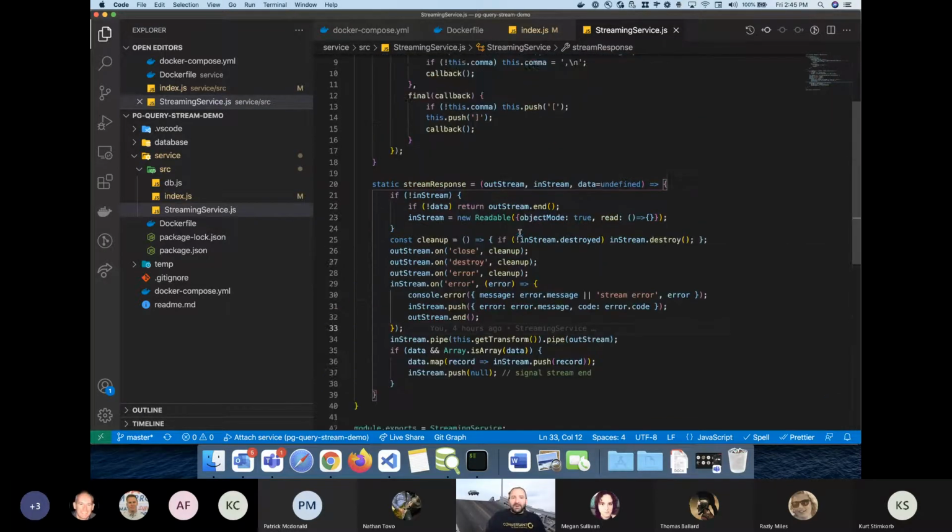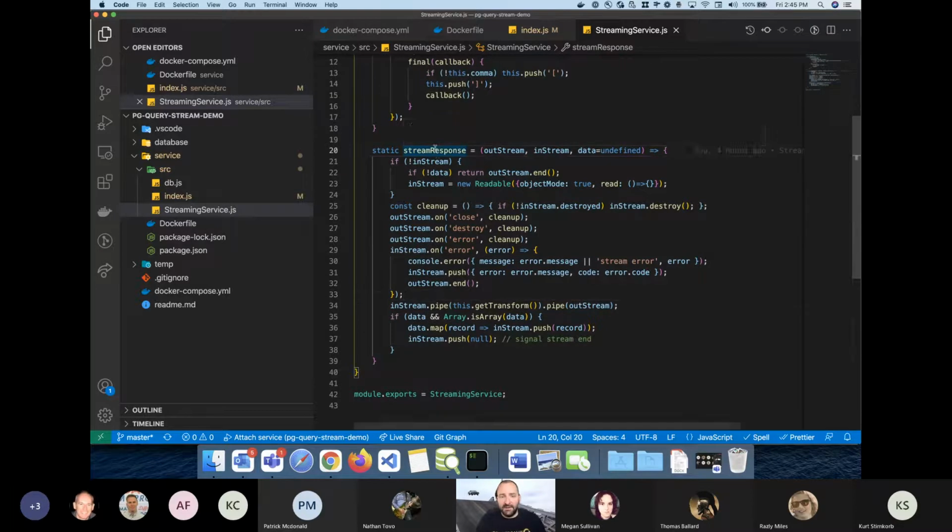So this is the function that we're calling from the API calls, passing in the out stream and in stream, and then data is optional in this case. This was just quickly set up so that I can demo the two purposes of the half stream and the full stream. The full stream is going to pass in these two items, and the half stream is going to pass in the out stream being the response, and data being what's sent in.